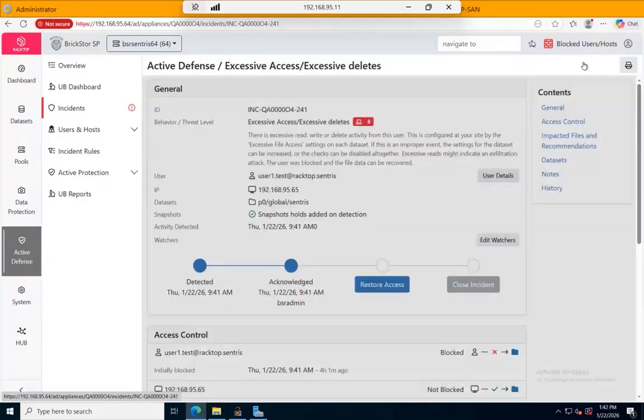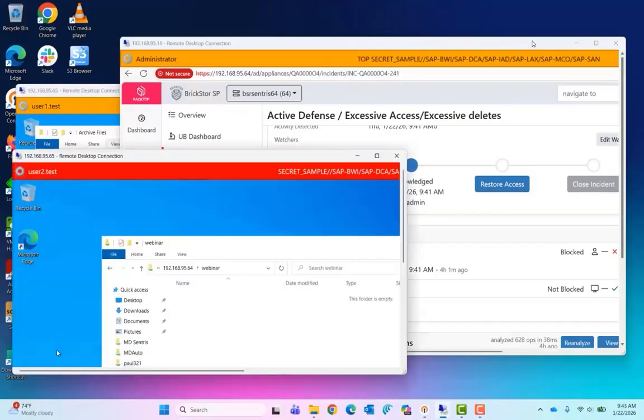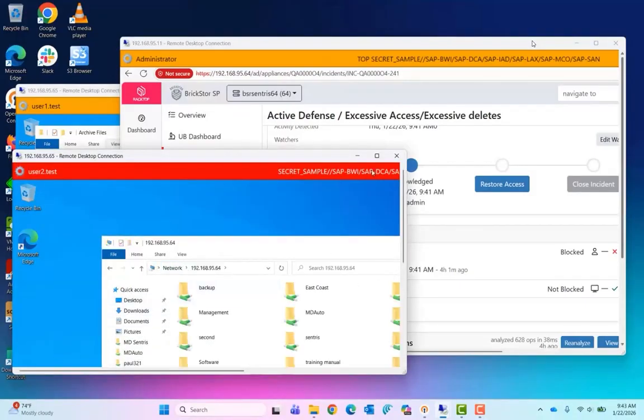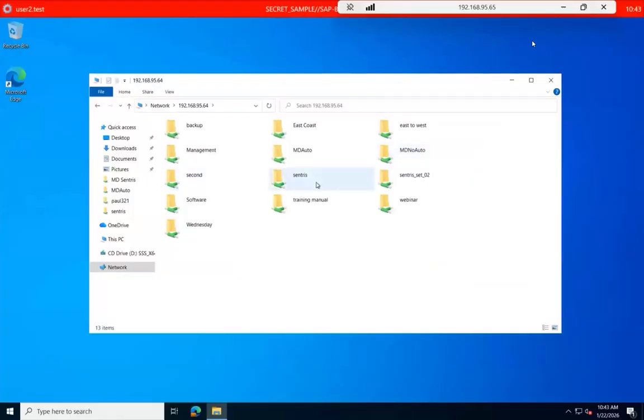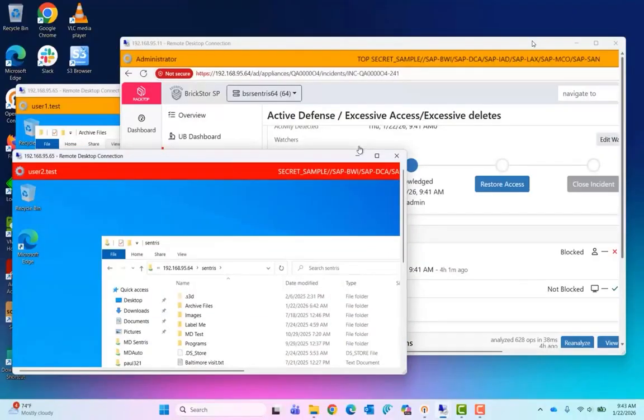We go back to the view incident. Now we're still blocking that user 1, but we're not blocking any of the other users. So other users can continue to operate. Just to show you that, if I go to user 2 here, they still have the ability to access all those data sets and share. So if they go into, let's say, that same Sentris folder, they will be able to access and see all that data, right? All that they're supposed to be able to see is still accessible. We're only blocking the bad user or malicious activity, so you have that cyber resilience too.